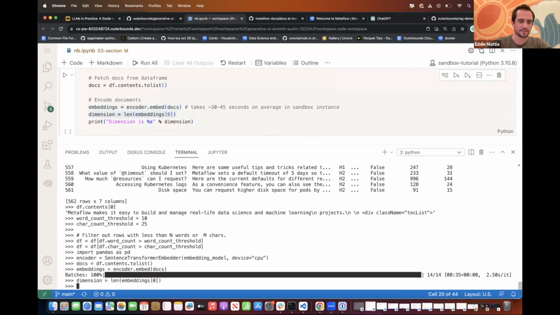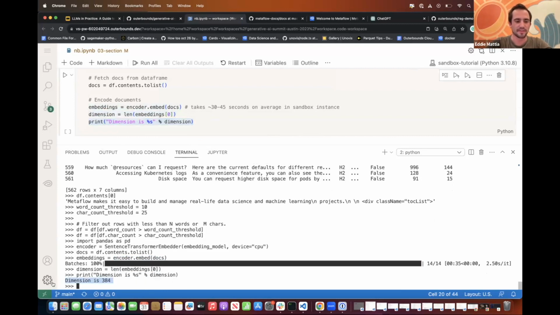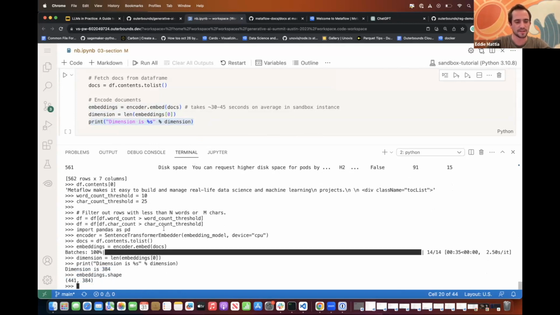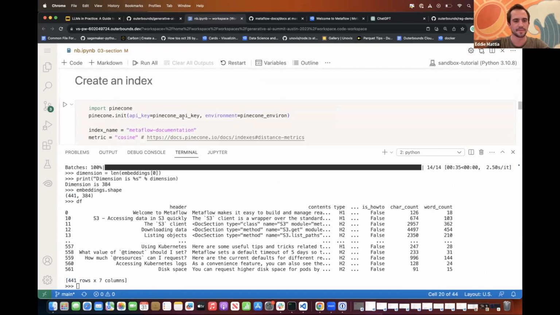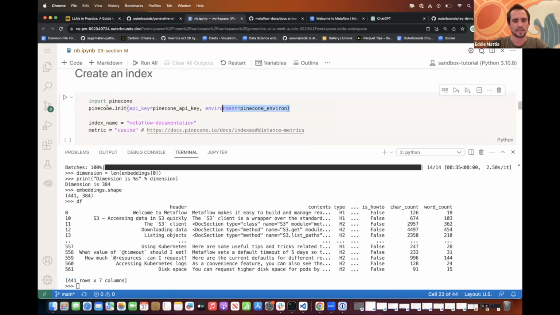Okay, cool, but that's done relatively quickly. In our case, it really doesn't matter. We can do it all locally. Again, we have the same dimension. And let's just check the actual shape of the embeddings. So again, 384 for each vector, and then we have 441 vectors now. And this will be matching the shape of our data frame. Cool. Okay, so same thing as before.